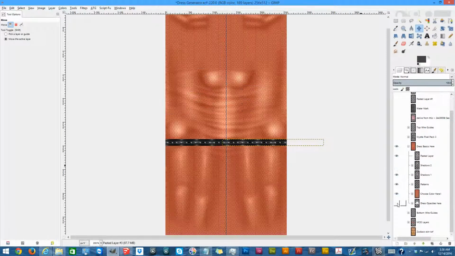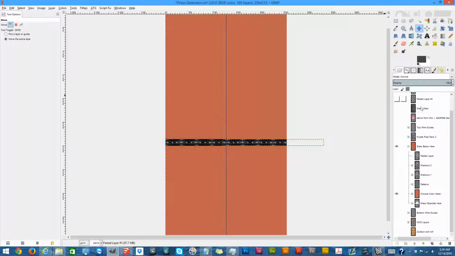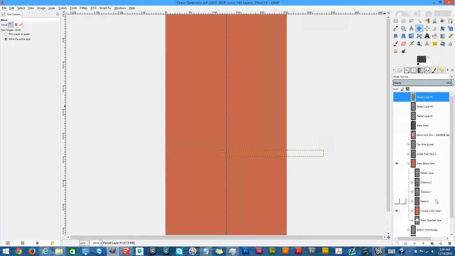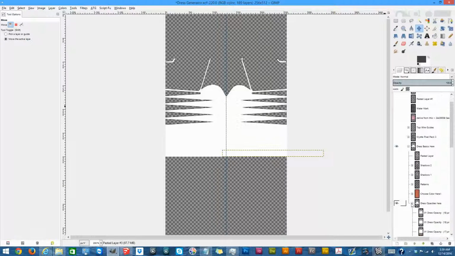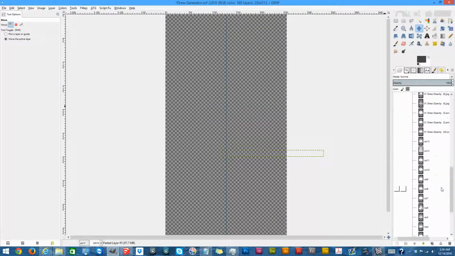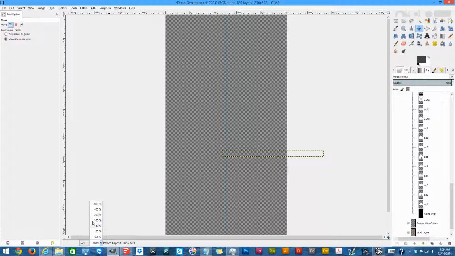Okay, so essentially, you see how simple this works? It's as easy as changing the opacity map. And that's what I'm gonna do. I'm gonna add an opacity map to a bodysuit.